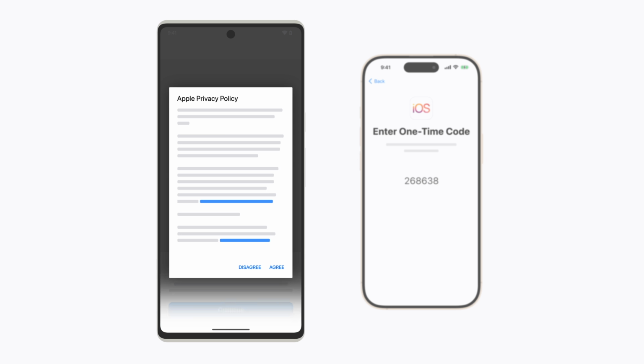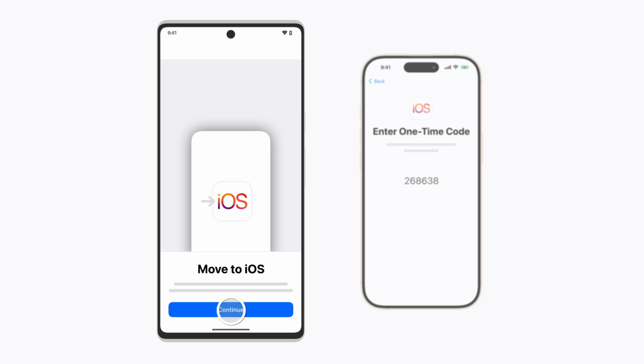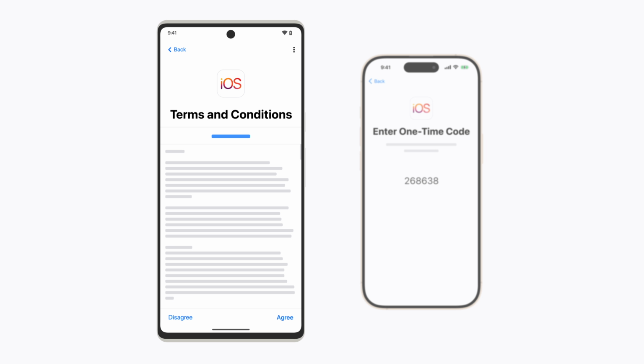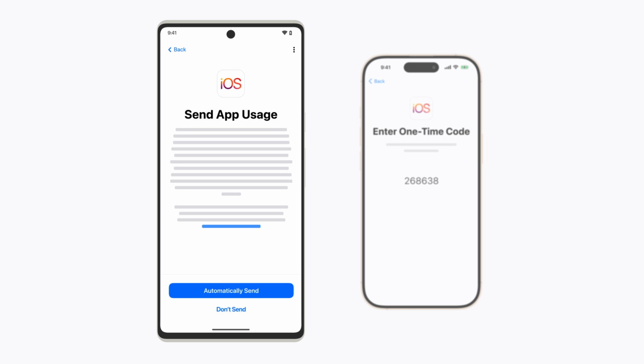You'll be asked to review and accept the terms and conditions of Apple's privacy policy in order to continue. If you agree, tap Agree to confirm and tap Continue. You'll also be asked to review and accept the software terms and conditions in order to continue. If you agree, tap Agree to confirm and then follow the prompts.